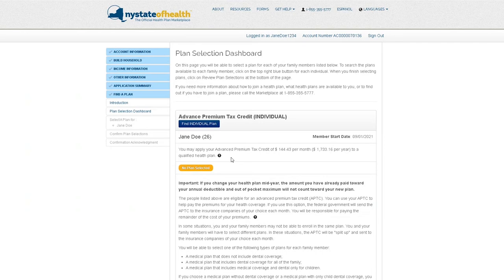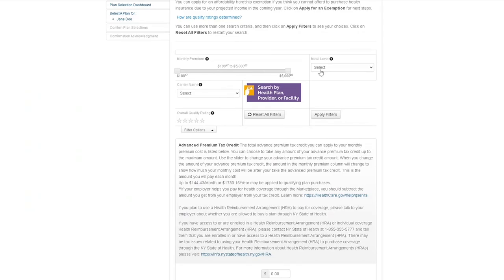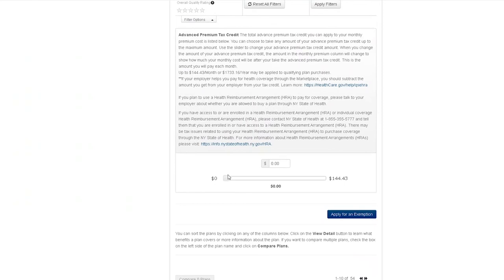On the Plan Selection dashboard, select Find Individual Plan. Here you can filter plans and search by metal level, carrier name, and quality rating. If you qualify for an advanced premium tax credit, you can also adjust the amount applied to your monthly premium on this screen.